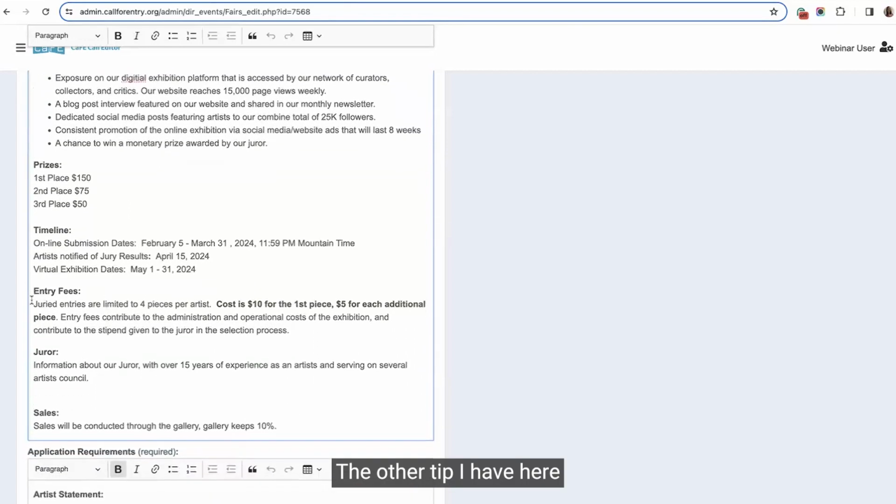The other tip I have here is for the entry fees. Again, you'll want to list out the entry fees that artists must pay when they apply. If you have participation fees, so an additional fee for artists that are invited to participate, definitely include that as well. And you also want to give a little bit more information about what the entry fees are used for. I think in general, with calls for entries, it's implied that the entry fees are used for administrative purposes or to pay the juror or for whatever it is to put together the exhibition.